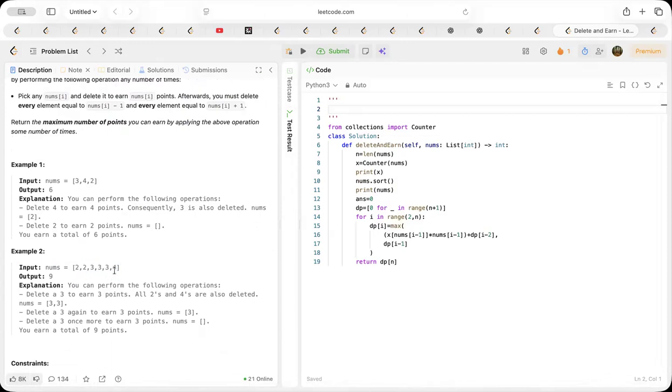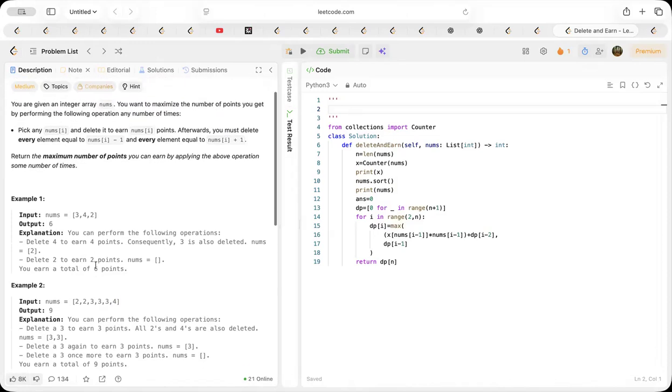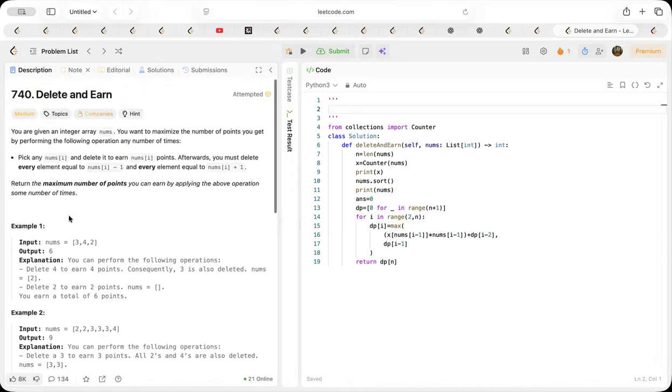And for each point, like at 4, I can either take it or not take it. And if I take it, I should be skipping the i minus 1 value. And it's not even i minus 1, just before. Are the numbers working one after the other? Do they have consecutive numbers or not?